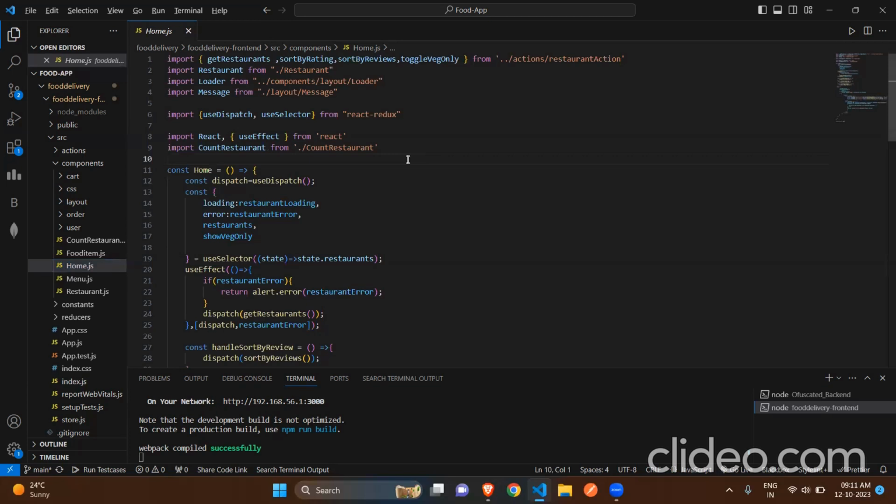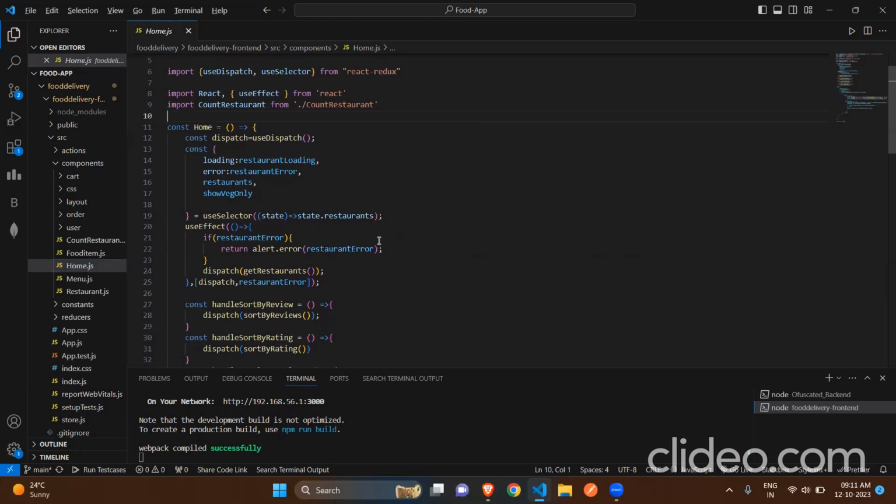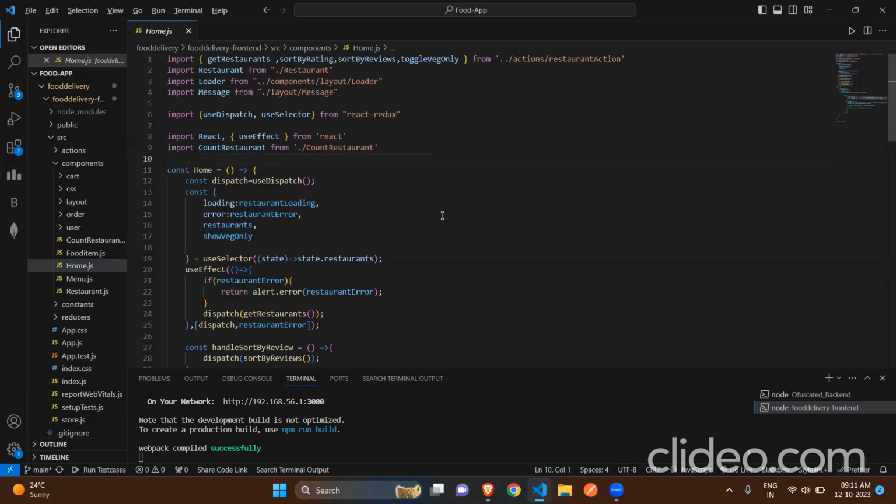Now, these were all about the components in React.js. Now, here I'll just explain this code of home.js. Basically, this page is for rendering the homepage of our website. Firstly, we are importing the necessary functions and components from various files which we have already defined.